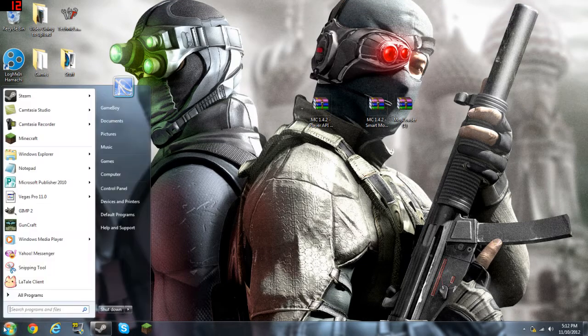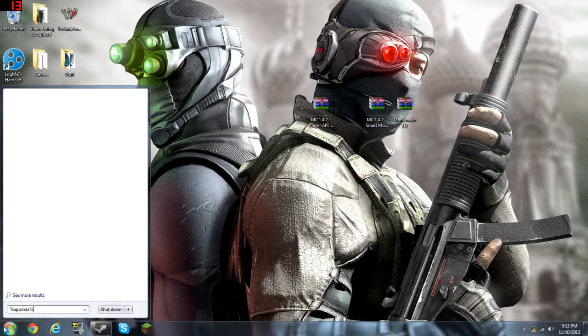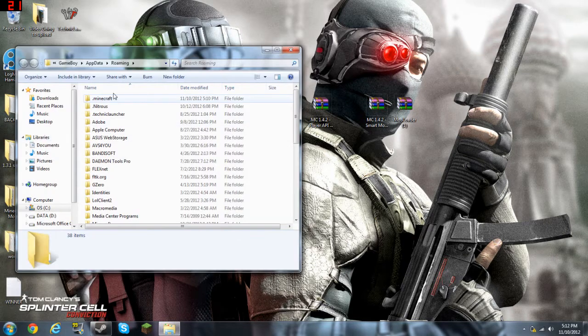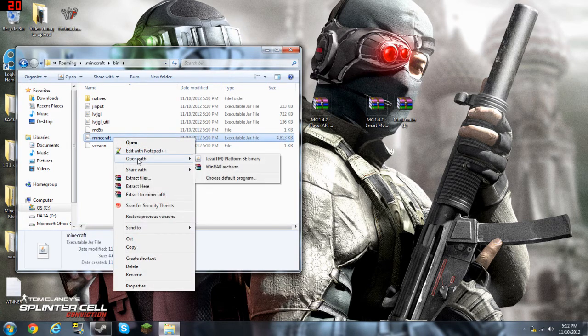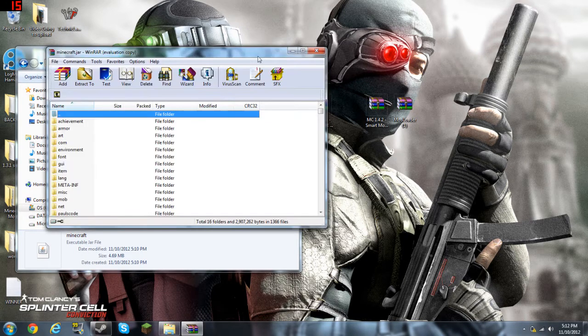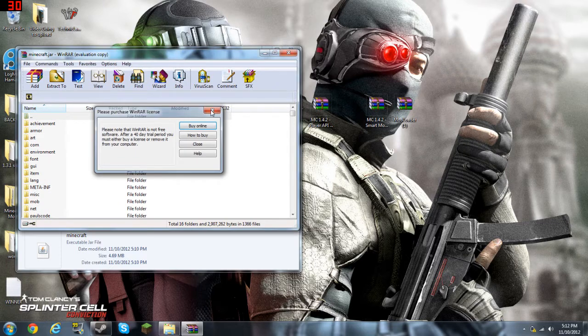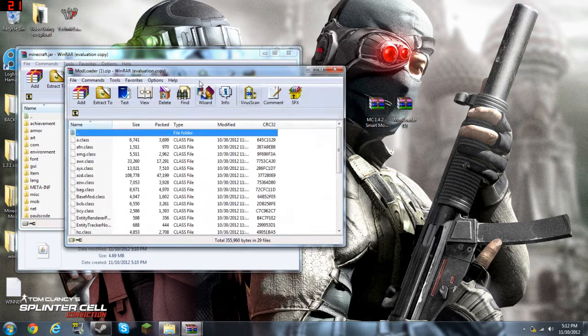I like Dropbox, so. And then go to the start menu, type in percent appdata percent, and press enter. And I just made a new Minecraft folder. Last time I made a tutorial, people yelled at me because it was incorrect, but it worked for me. But yeah, go to your mod loader right here.